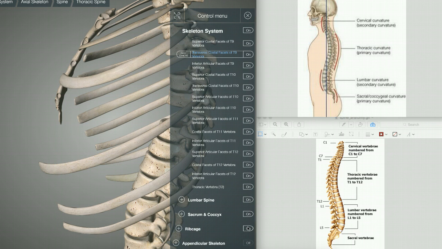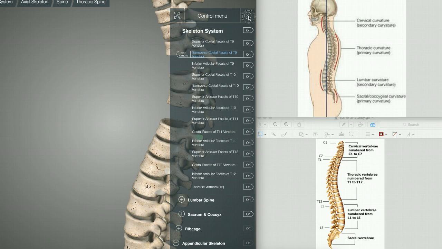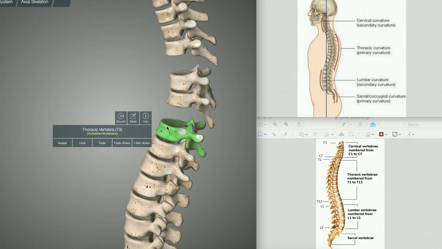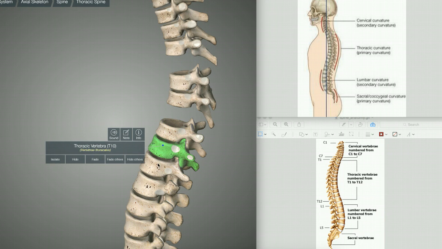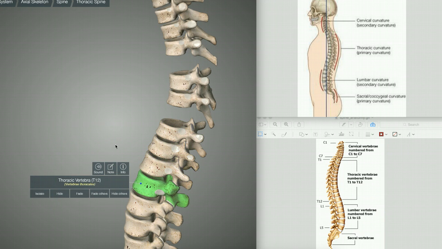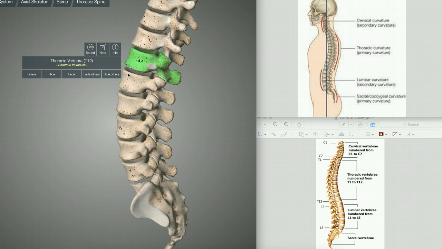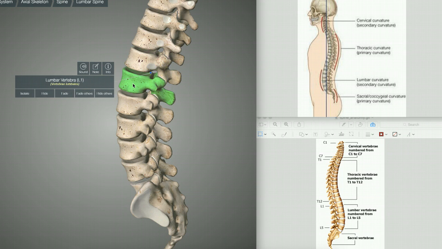Now if I turn off the rib cage and go back, so we stopped at T9, T10, T11, T12. Now what we have below that is known as the lumbar region, and this is part of the secondary curvature. So this is the secondary curvature, as you can see on the right. And the lumbar region has L1, so it starts here, which is just above your hip.